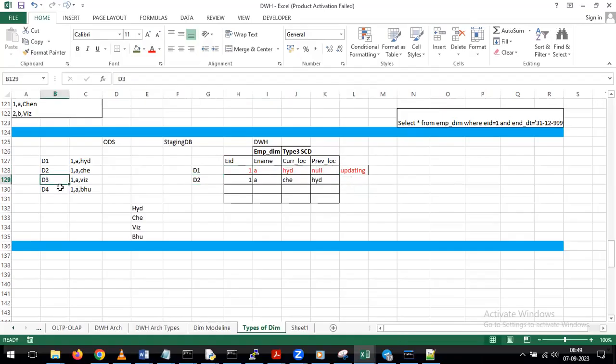Now if you see day 3, again this employee is transferring, for example, from Chennai to Vizag. Now you tell me, coming to day 3, what is going to happen? We are loading data from the ODS to staging and staging to our data warehouse system. In the data warehouse system, on day 3, what operation are we going to perform? Employee ID 1, employee name is A. Now tell me, what is the current location? On day 3, Vizag is the current location.